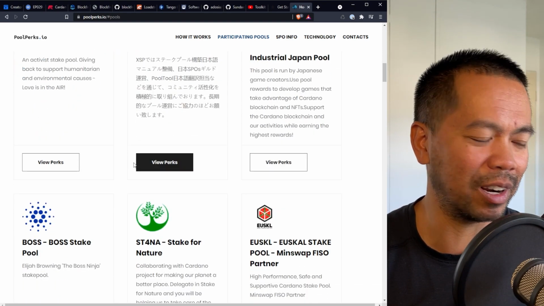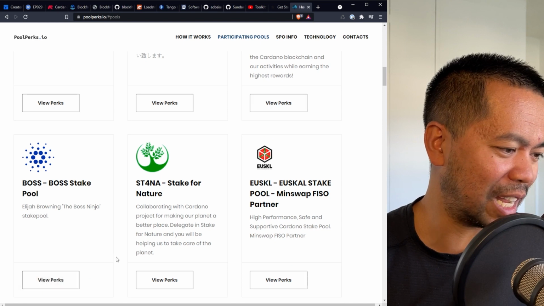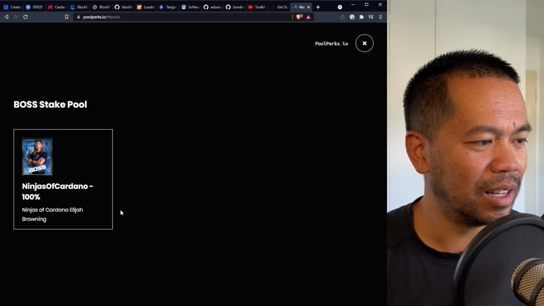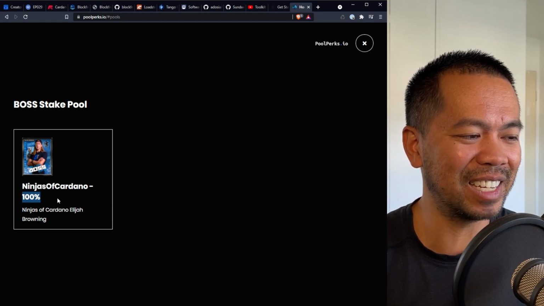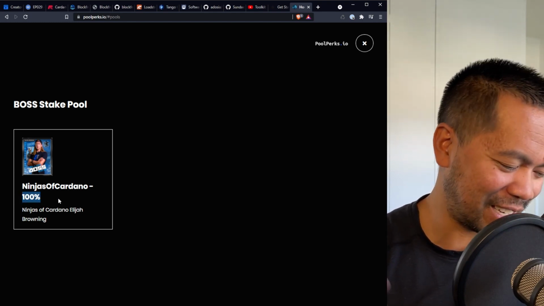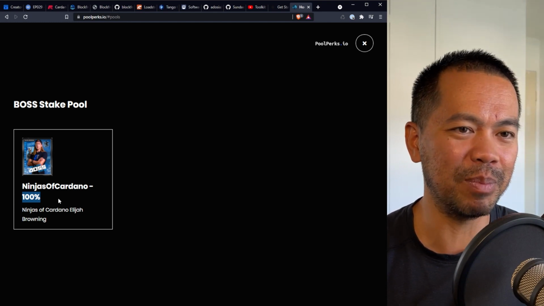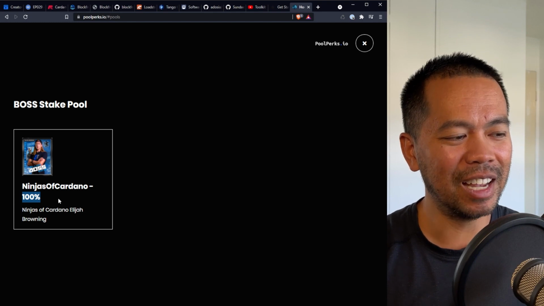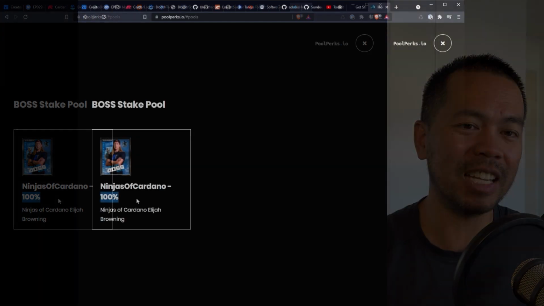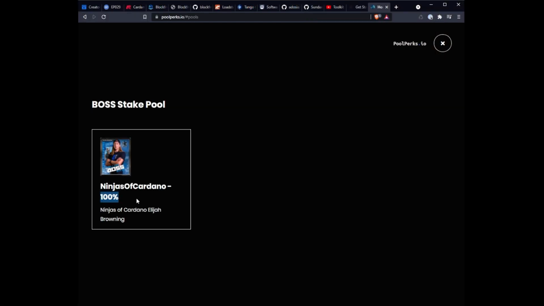Now I'll just click on another one and we can see how their perks work. I'll click on Boss Stake Pool. So here we go, Ninjas of Cardano. So this one is 100% distributed to people that want to claim the perk. So you as a delegate can go to this particular pool's perks. You can claim this perk, and what it does is it checks to see if your wallet is actually delegated to this pool. If you're delegated to the pool, then you can claim the perk. So that's the check that Pool Perks does.